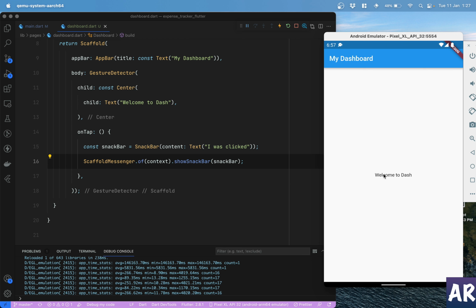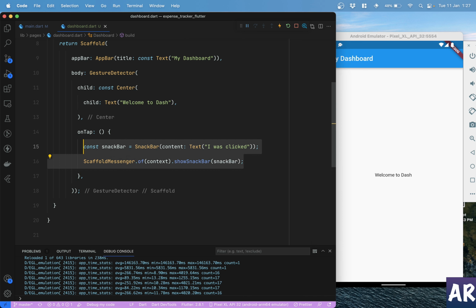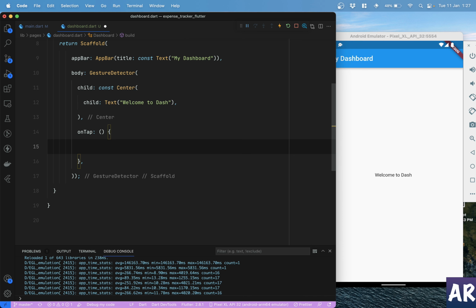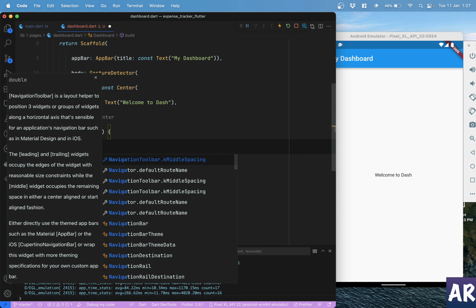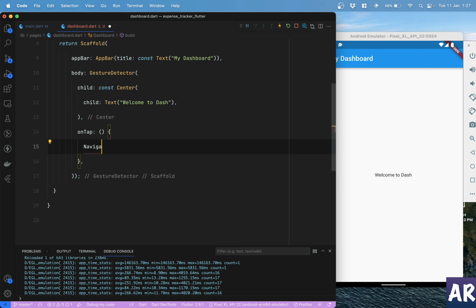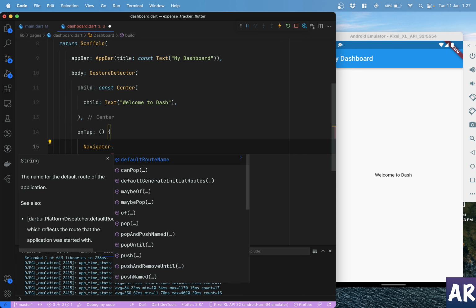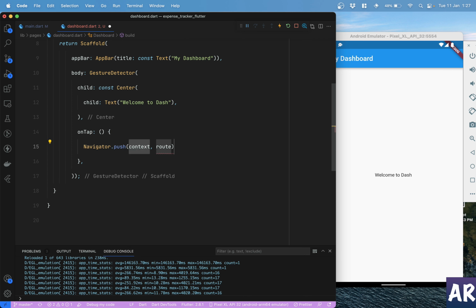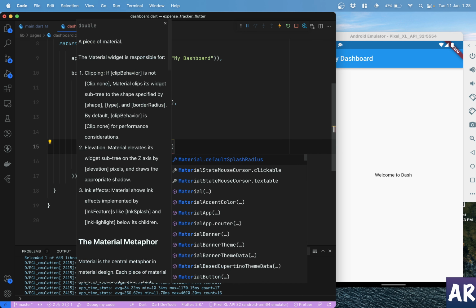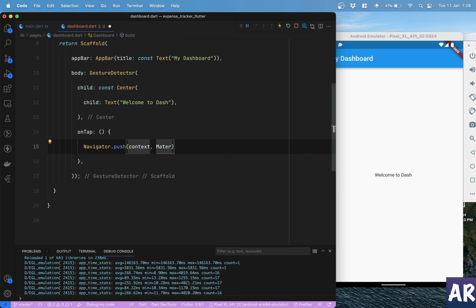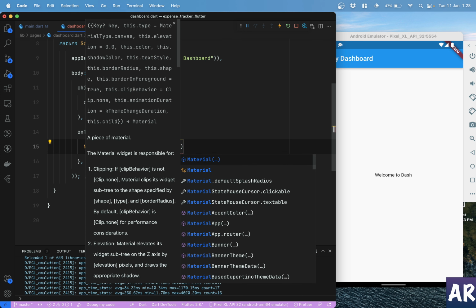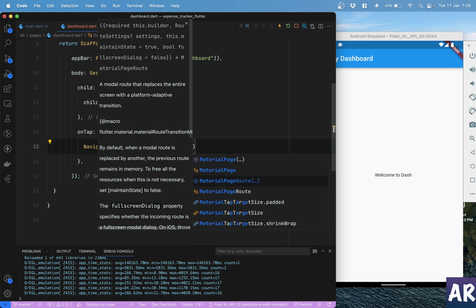Now let's see how we can navigate. The navigation part is also quite easy. It's not any rocket science. Basically, we get a class called Navigator, right? And Navigator has a method called push. The push method gets two parameters, the context and the route. The context is fine, we will just pass the context as is. To pass the route, we will do material page route, which is something we have.